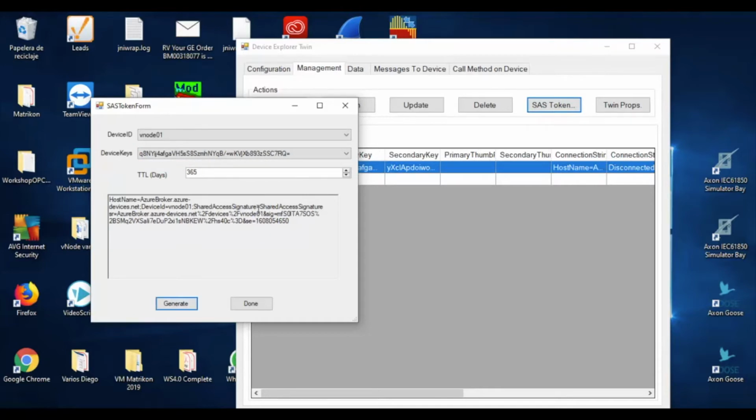This is an interesting part because we need to use it. As you can see, you must select this, starting from the shared access signature.